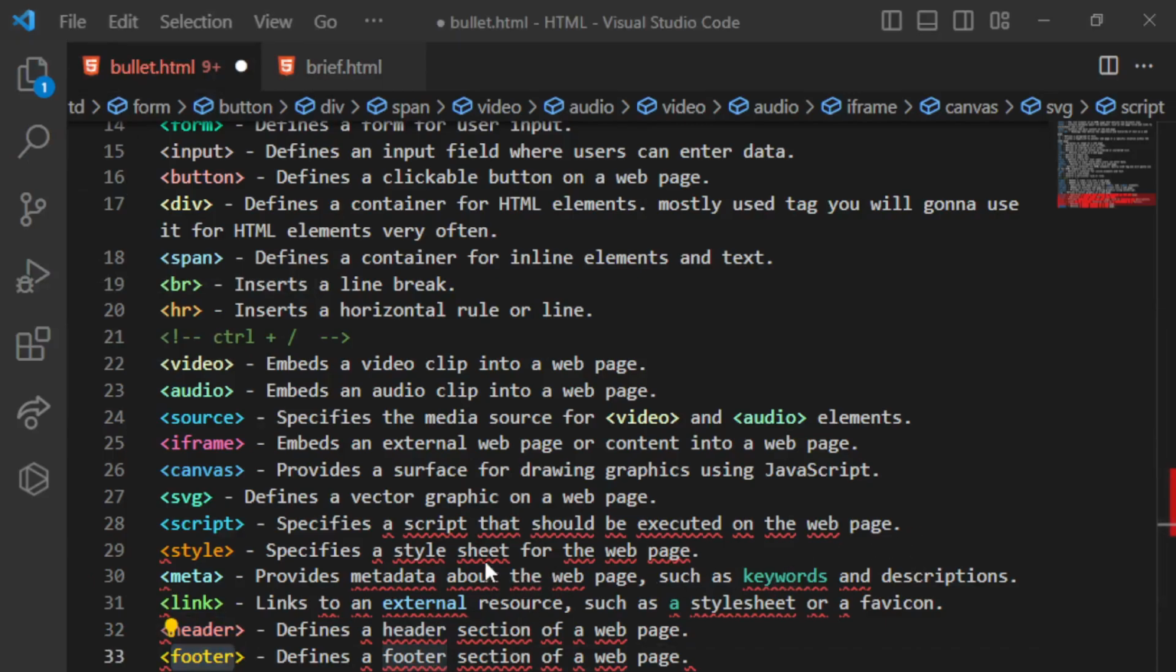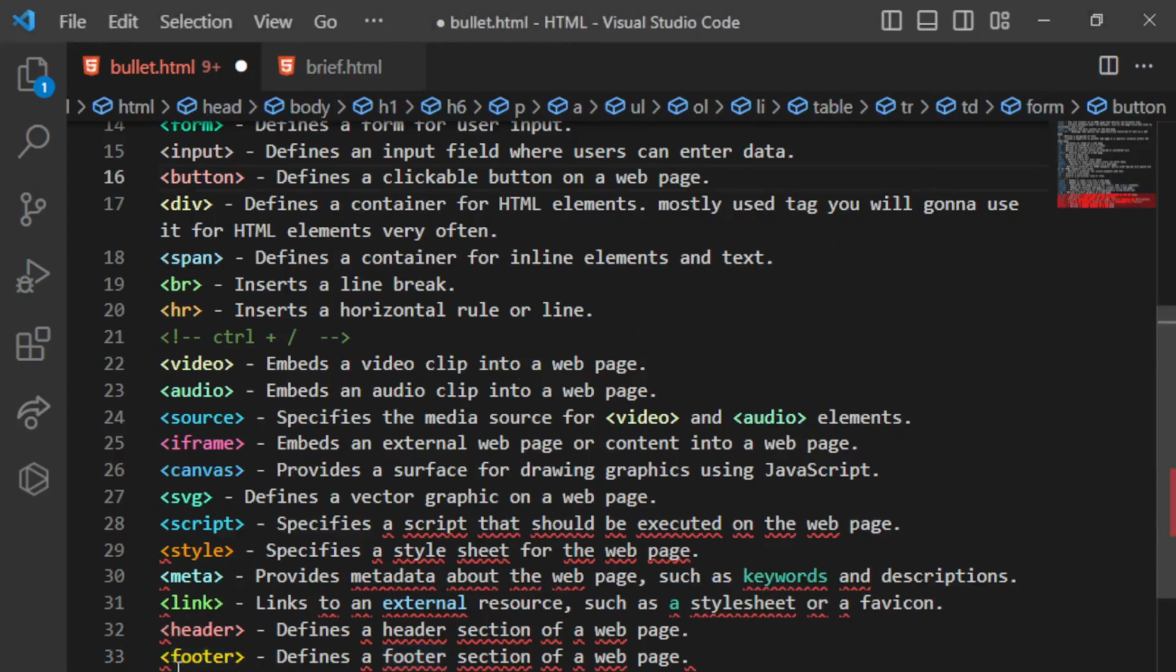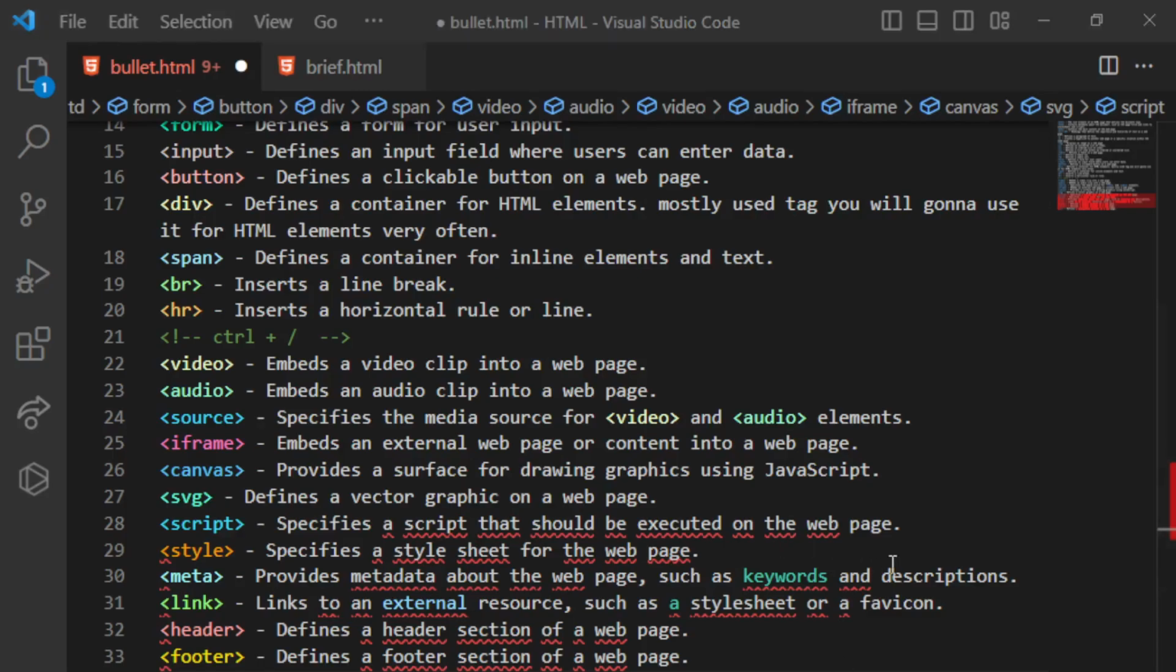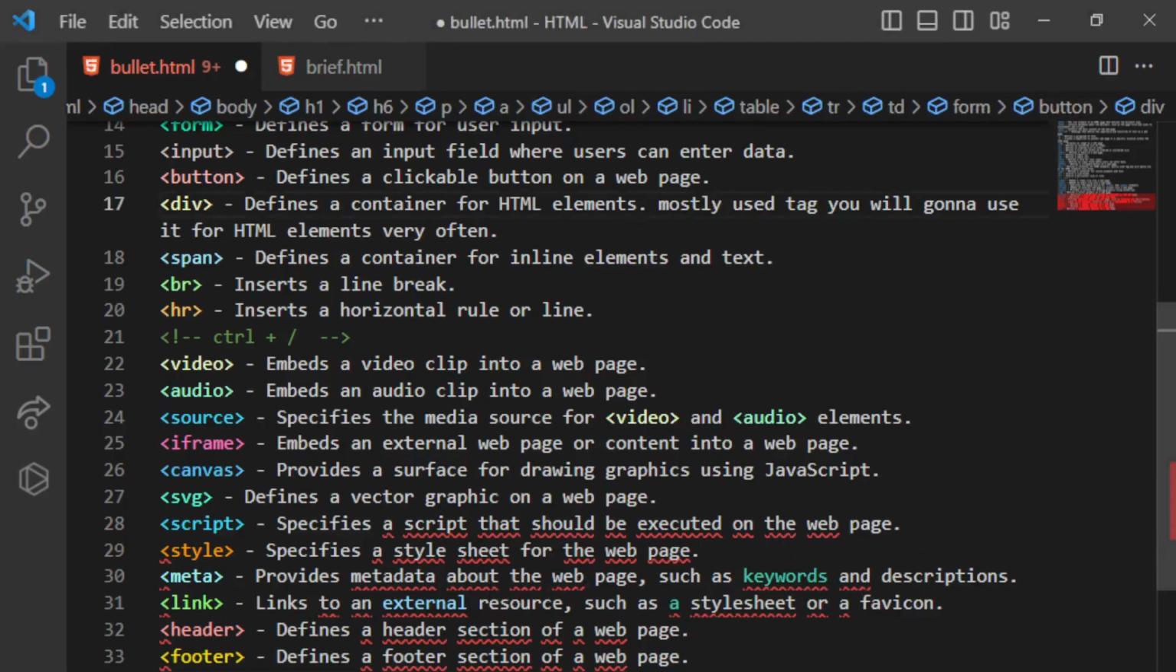Now we have the nav tag. Nav tag is a tag which you use to navigate, to make nav bars. I will talk about what exactly a nav bar is. Then we have the section tag.